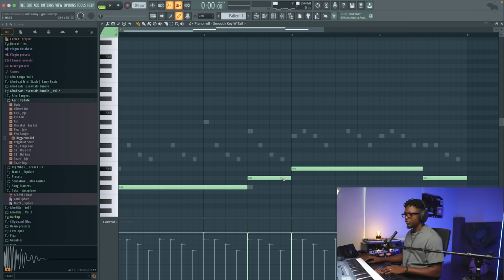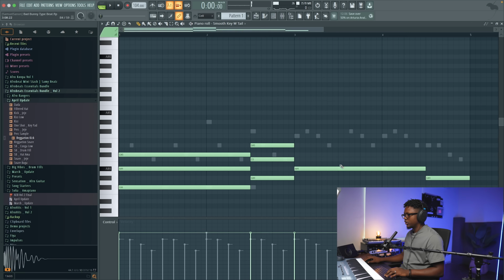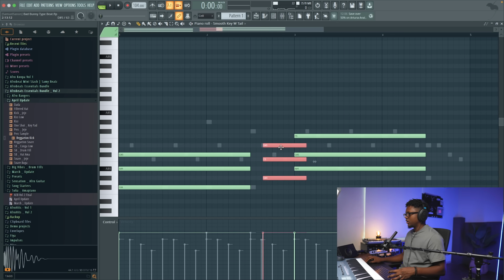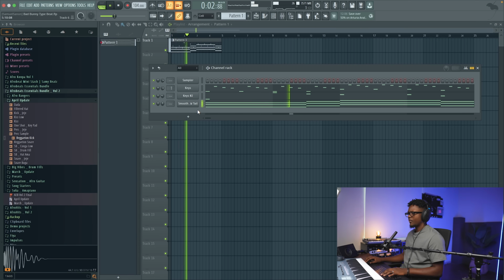Okay, that's the low note. Now we complete the chord. Sorry, I have a major here, another minor here, and then this one is gonna be the same one as this, and we have it there. Nice.